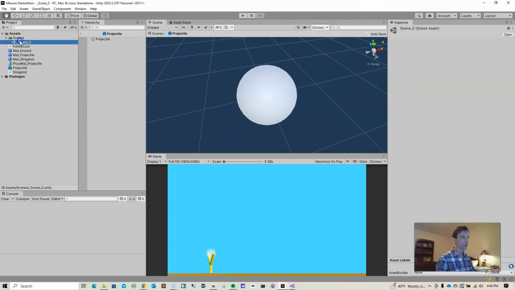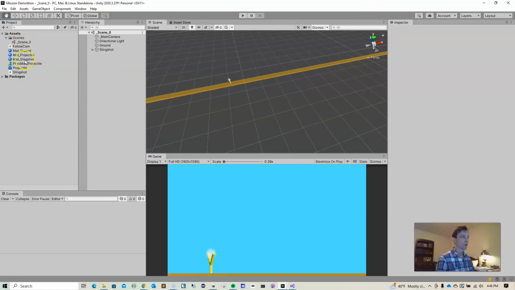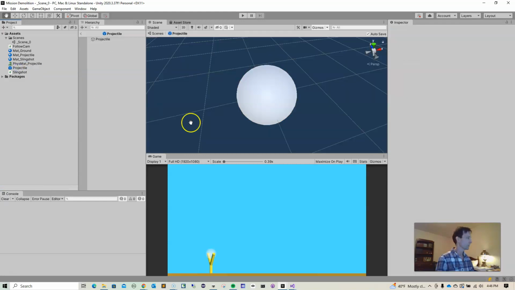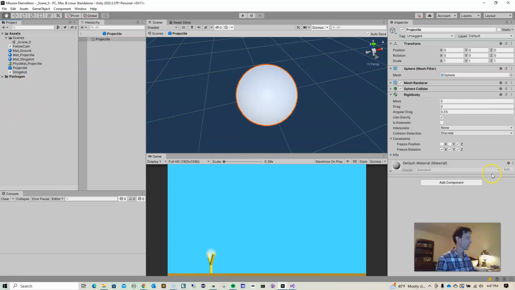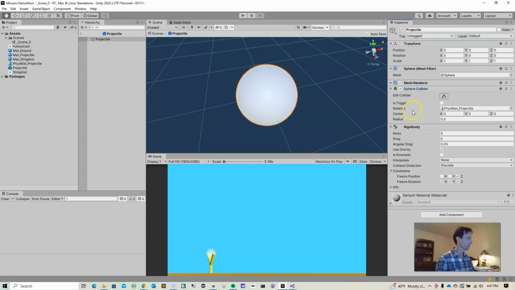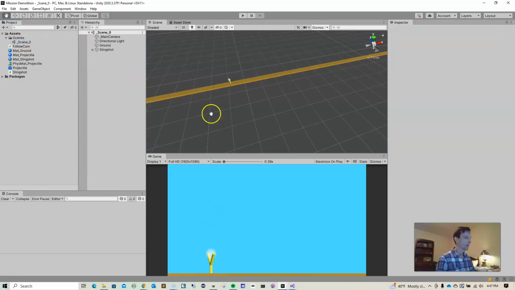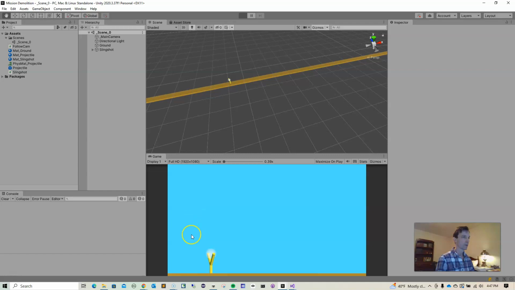Let's go back to our scene, and we're going to take that physics material and drop that on our projectile. So now if we double click on our projectile, we should see, if we open up our collider, that physics material there. All right, so let's go back to our scene and play and see how that changed the behavior of our projectile. There.